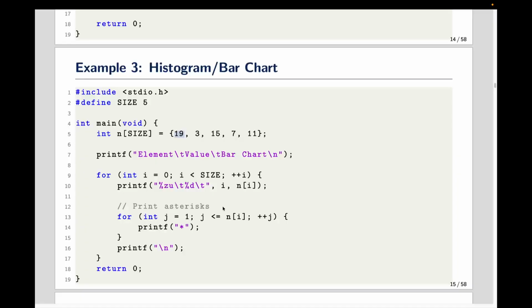So it is 19, so this will be 19 over there because you are accessing 0. So this will be j less than 19, plus plus j. What you are doing over there is you are going to printf 19 times. When this comes, 3 times. When this comes, 15 times. When this comes, 7 times. When this comes, 11 times.